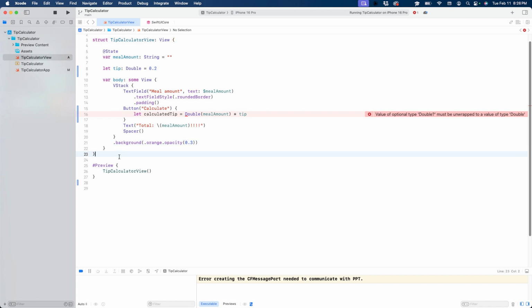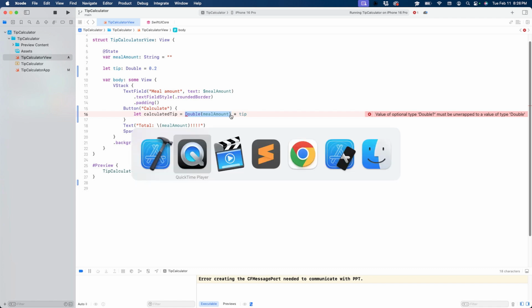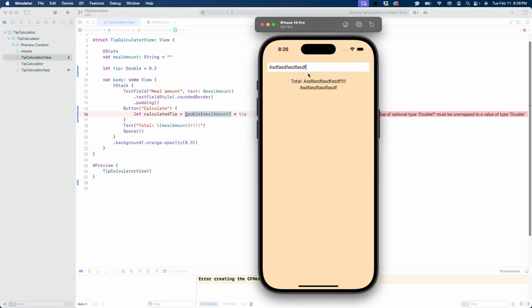Let's see if we can figure out what is going on here. Any ideas so far? Yeah, so it's not guaranteed that the amount is an actual number, so it might be some other value. Very good. So what happens?